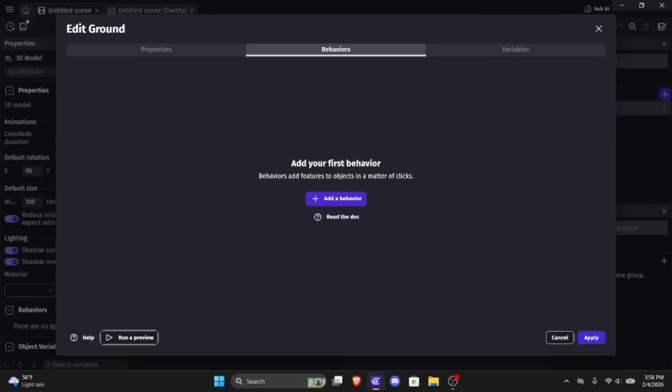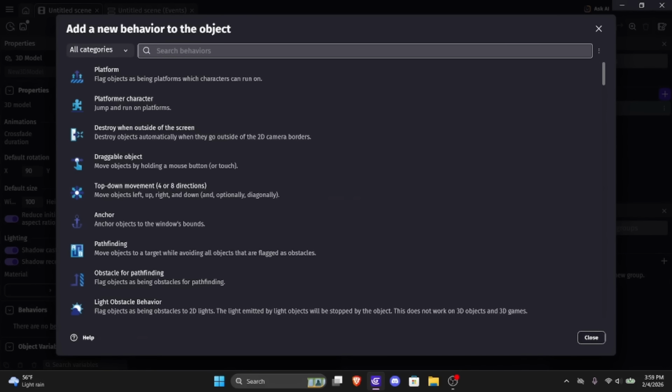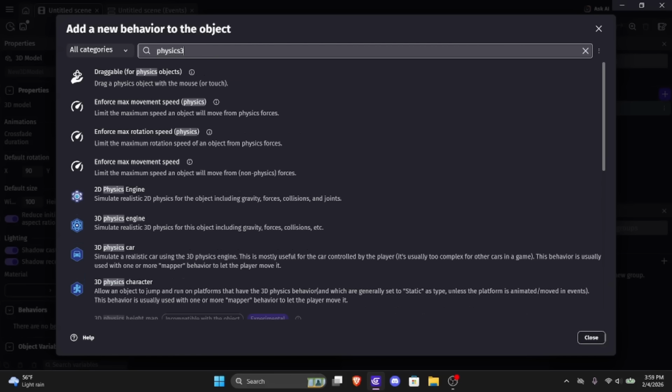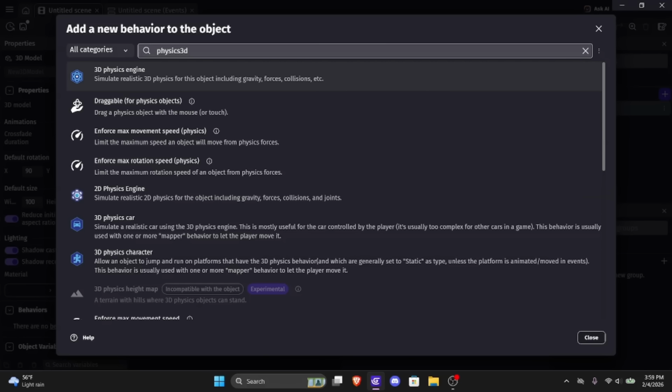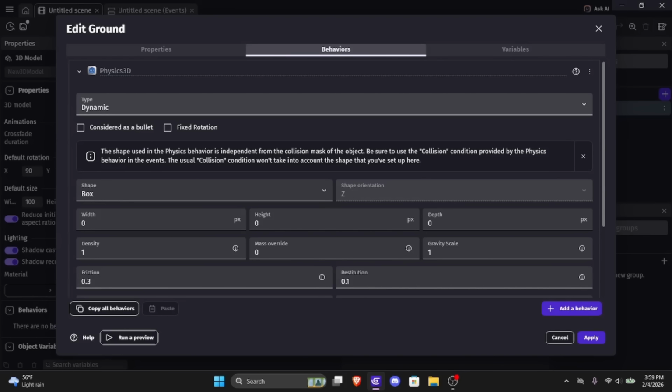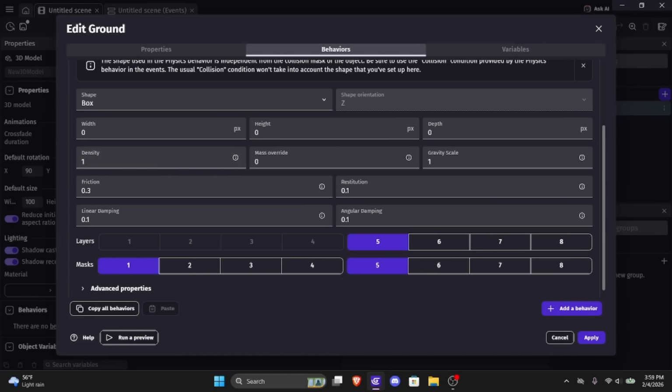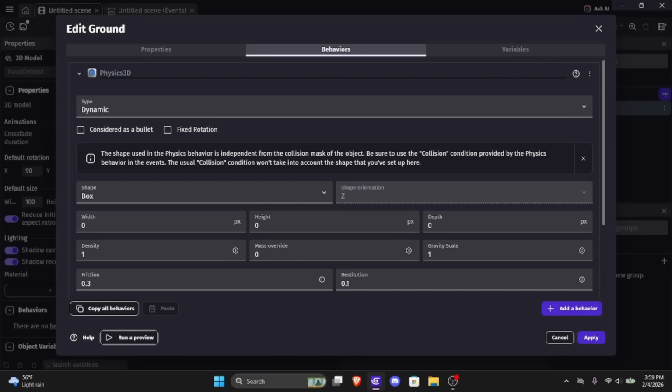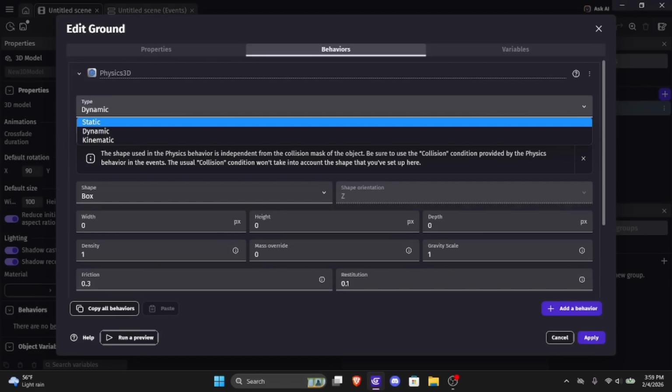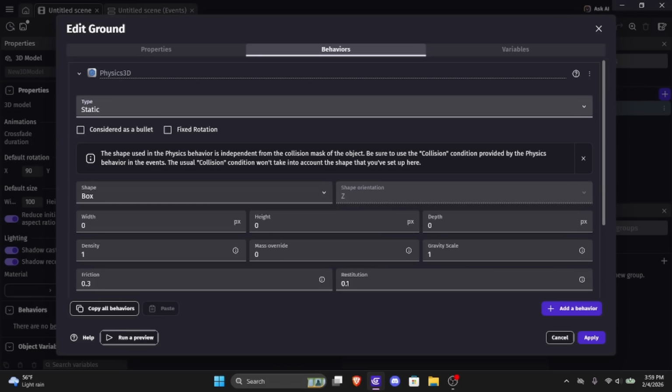So what we're going to do is add a physics 3D behavior so that physics objects can interact with the ground. So I'm going to add a new behavior. And then type in physics and physics 3D. What will pop up is the 3D physics engine. I already have a tutorial on 3D physics, but the important thing for ground is that you want to set the type to static, because a static object will not move.